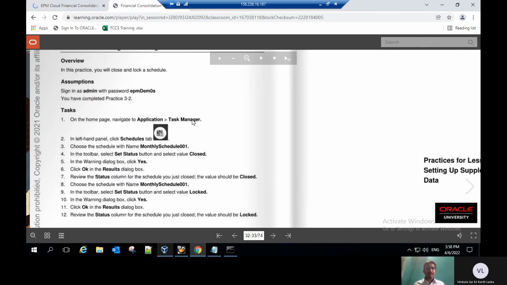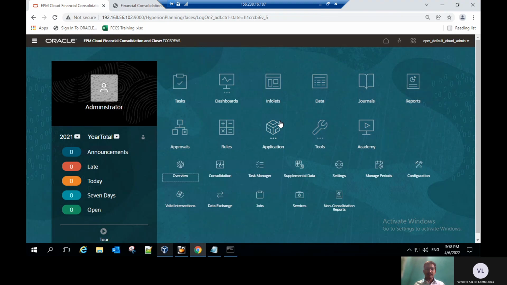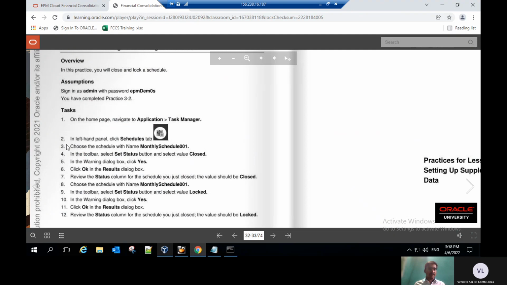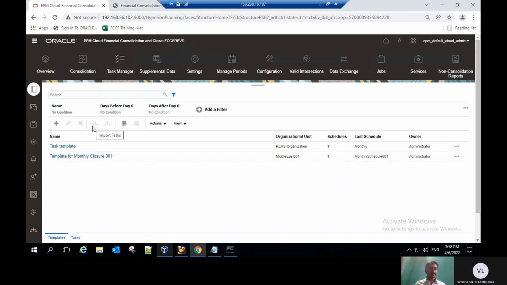On the home page, navigate to application, task manager. Click on application, click on task manager. On the left hand panel, click the schedule tab. Choose the schedule with the name monthly schedule 001.